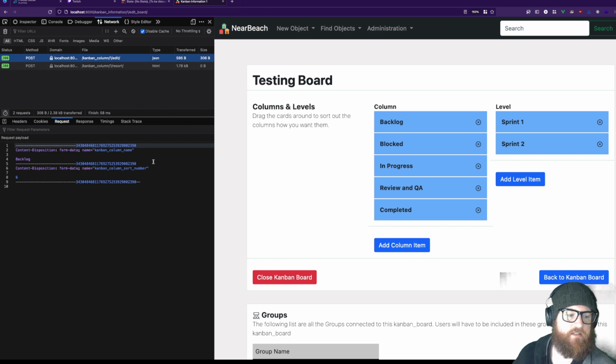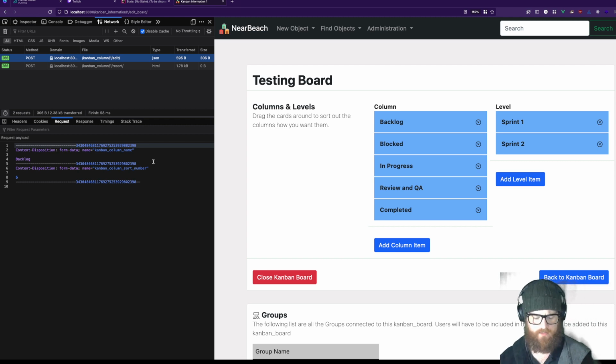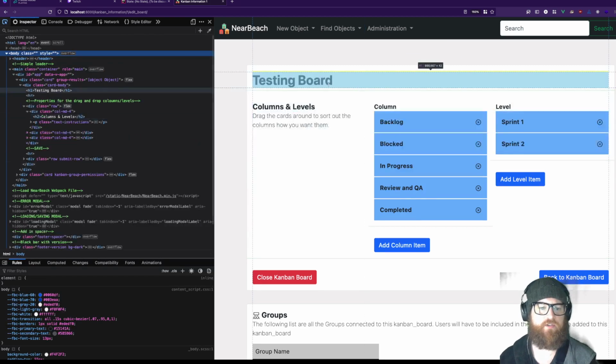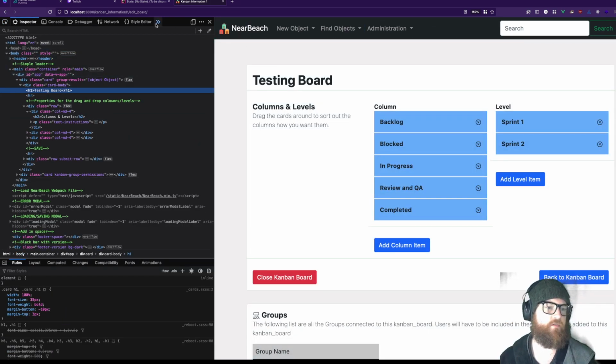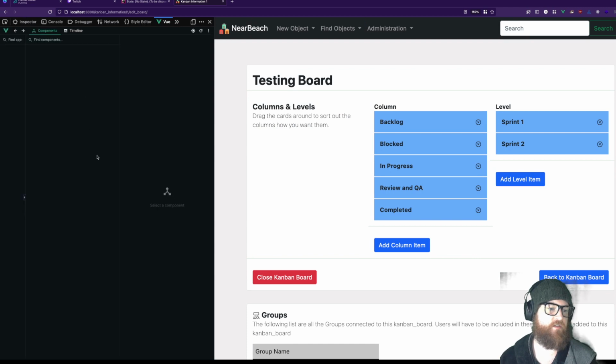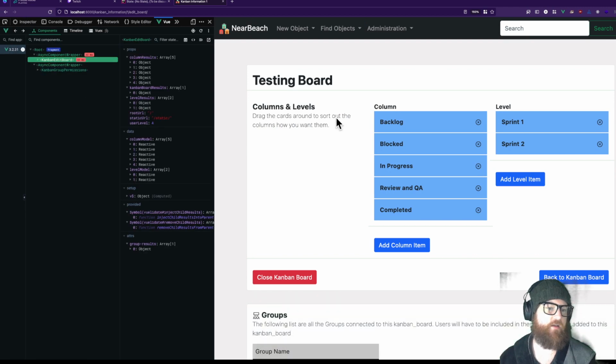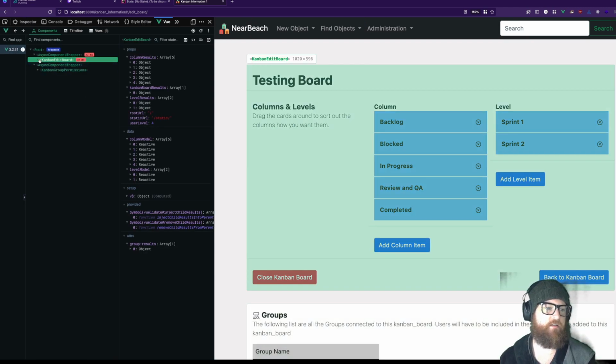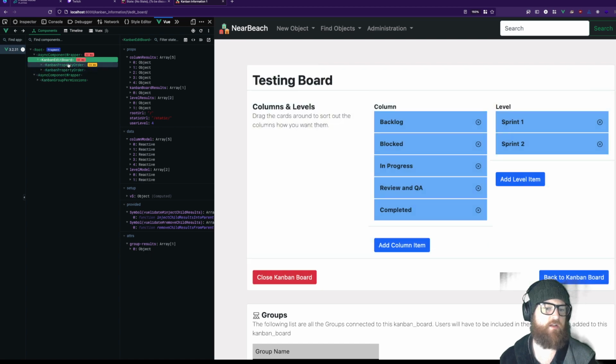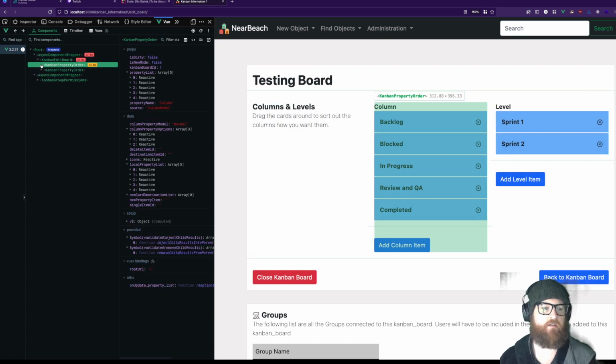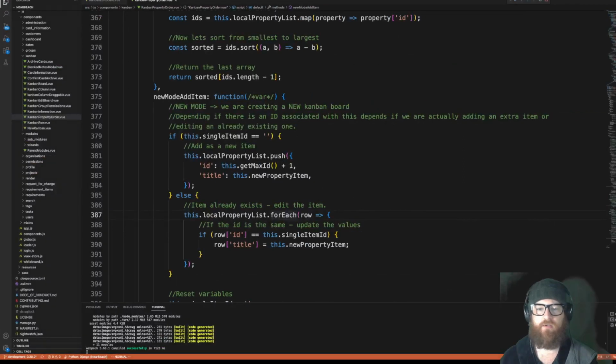Give me 2 seconds, sorry, I am just having a think. I remember where this particular thing is. I do believe it's on the testing stuff, up here. I do believe it's at the Kanban board level. Or is it here? Kanban property order. All right.